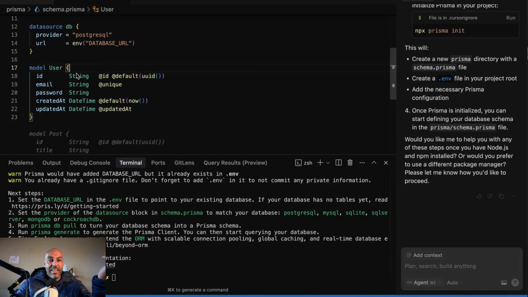So we have an ID. It'll be a string, and it's going to be an ID. The default is going to be a unique user ID, or whatever UUID stands for. I forget now, but it's going to be a unique ID. The email is going to be a string, and that string should be unique.